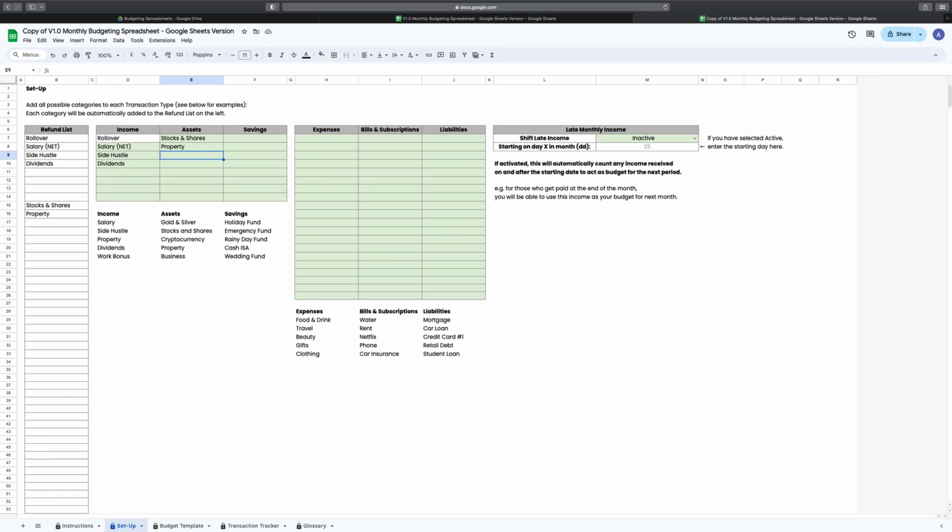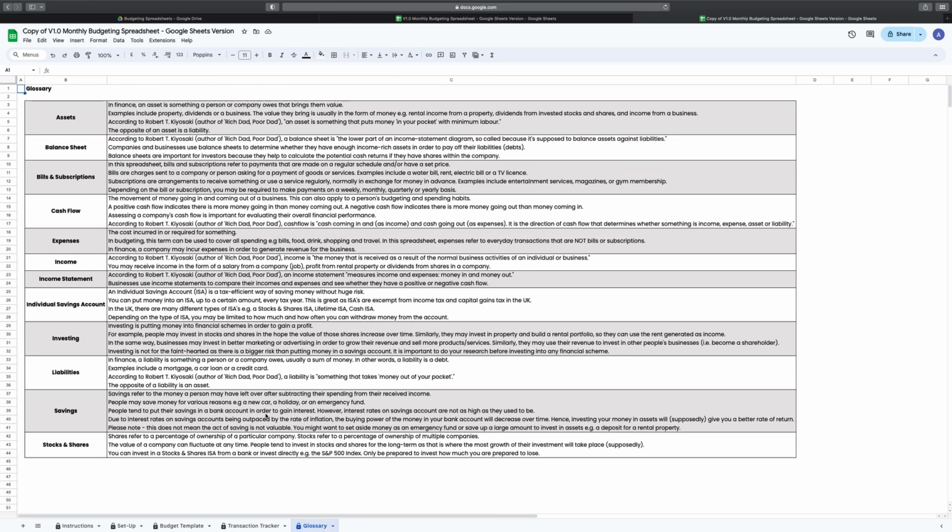I am highly aware that most people will not have many categories, if at all, in this column. The whole point is to make you aware of the different ways your income can grow further and be invested back into tangible assets. Full disclaimer, there is no guarantee you will get your money back while investing in different assets. This can be dangerous, so please do so at your own risk. For more information about assets, head over to the Glossary tab for the full definition used in this spreadsheet.